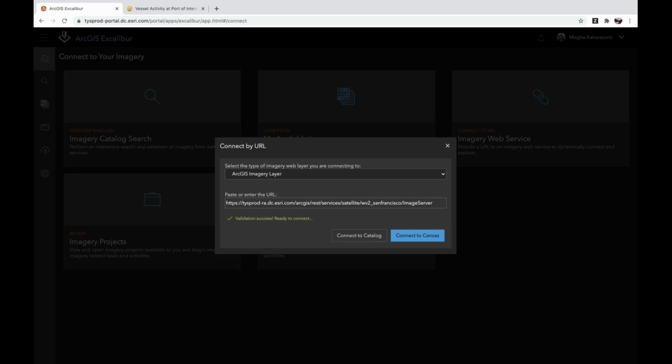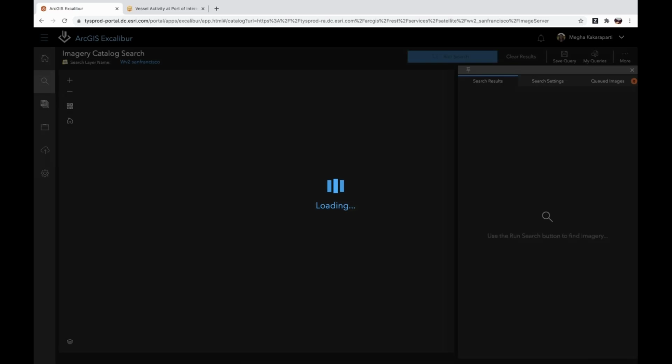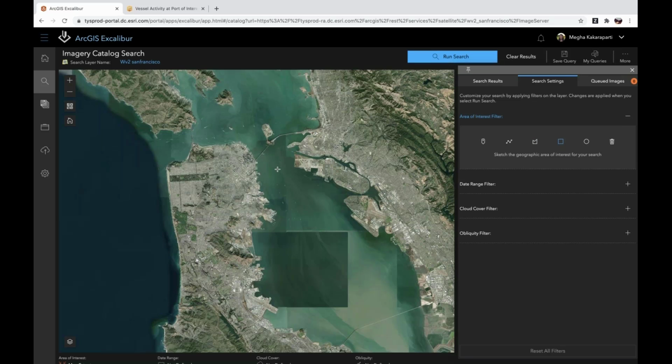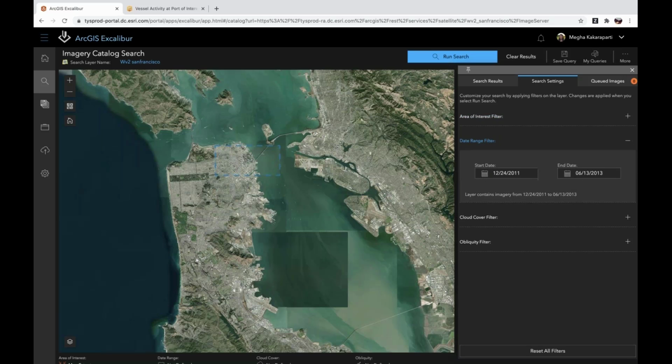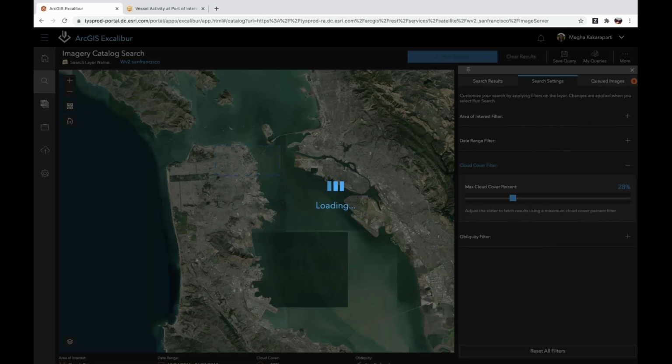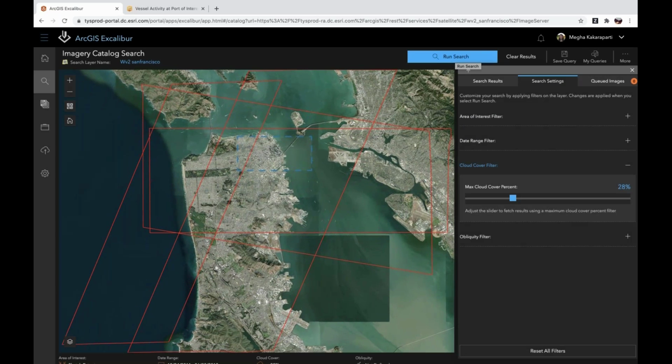When I input my link and it's successfully validated, I can go to the canvas where I can exploit my image layer, or I can connect to the catalog where I can search and filter for specific images in this set. So once I connect to the catalog, I'm zoomed in to the imagery layer extent. I can use the search settings to adjust and apply filters, such as the area of interest, a date range filter, and even a cloud cover filter. And once I click search, the only images that appear to me are the ones that meet my specified criteria.